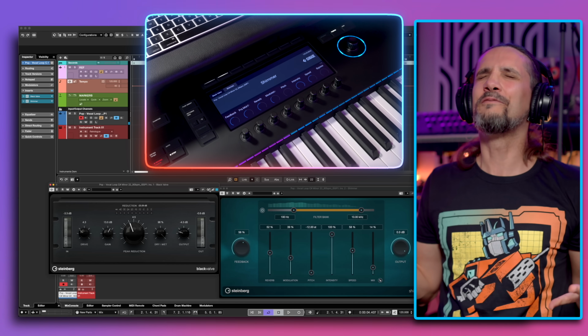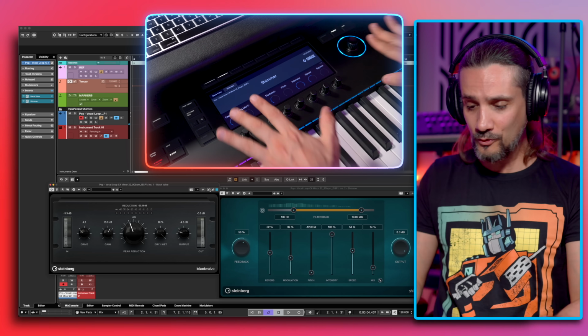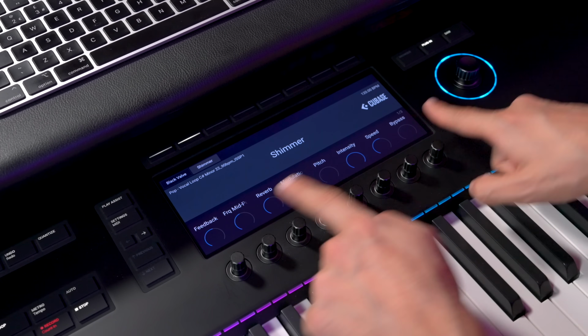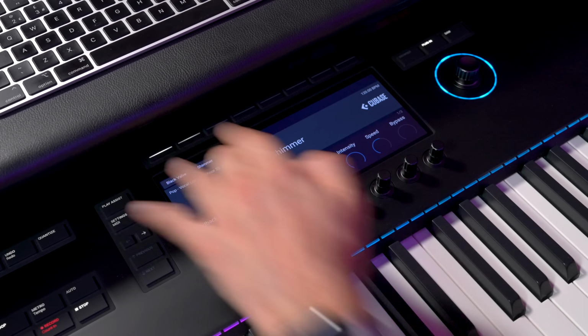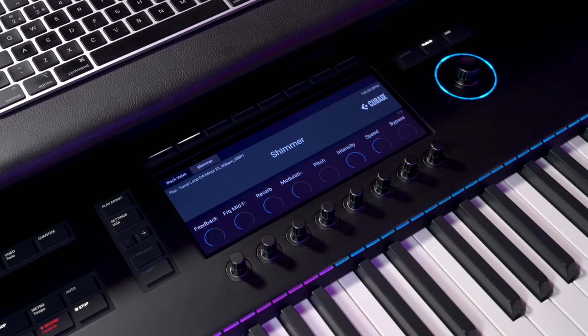That's beautiful. I am so happy about this, and of course I love the fact that I can actually see Cubase right here. I can see the logo of Cubase, I can see my tempo right here, I can see all my different plugins right there.